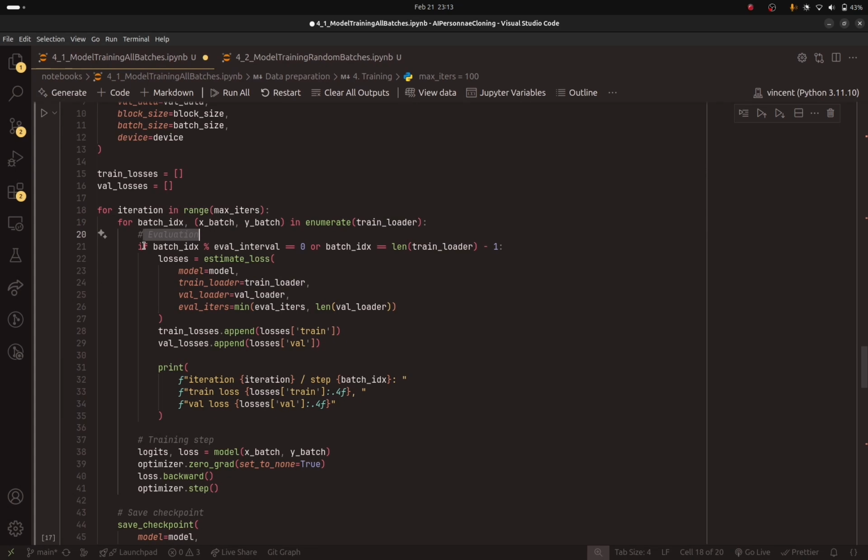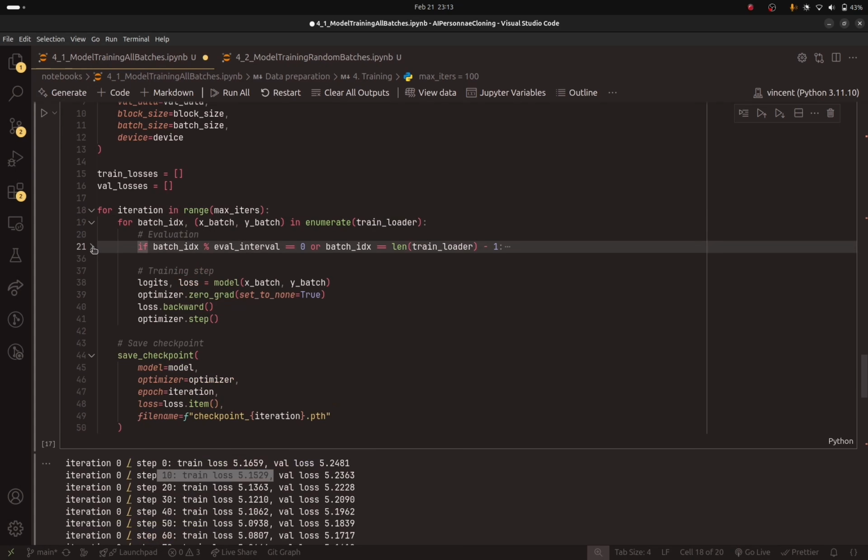First here, this one is just for evaluation, but let me collapse this and start with the training. So you give the model the X and the target. It will give you the losses, basically the probabilities. Here you compute the gradients and perform the optimization.